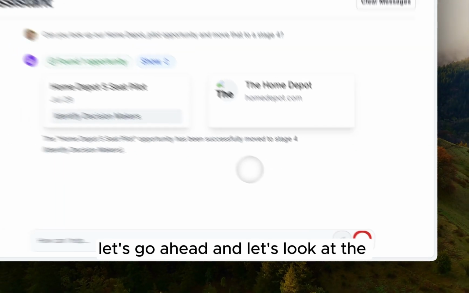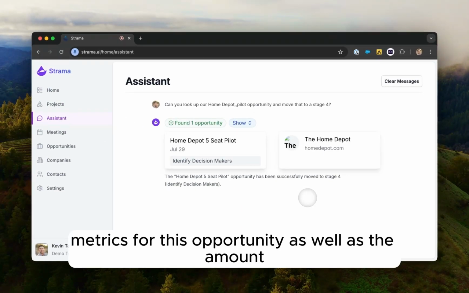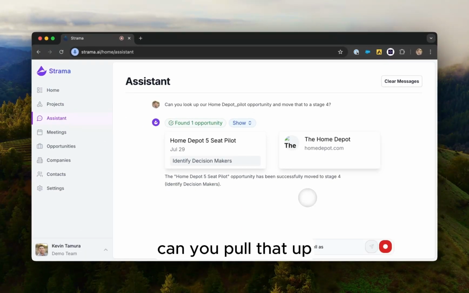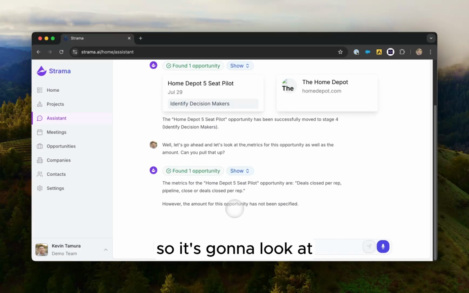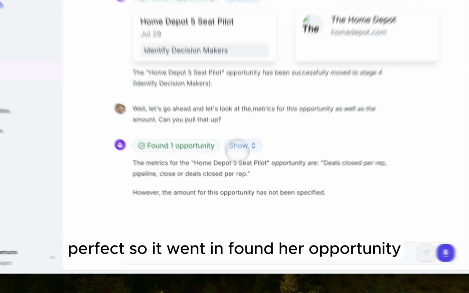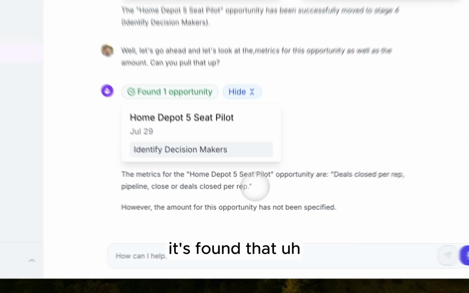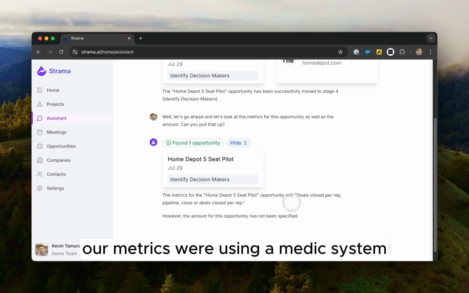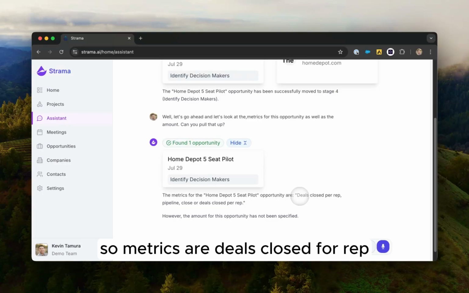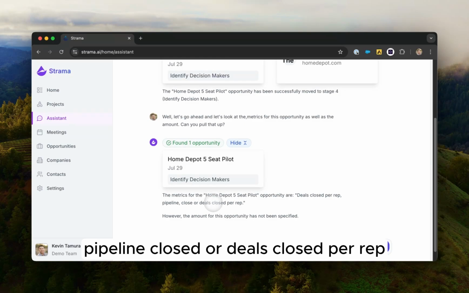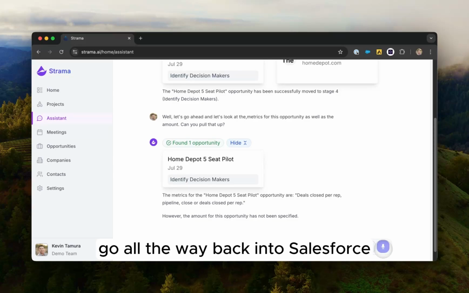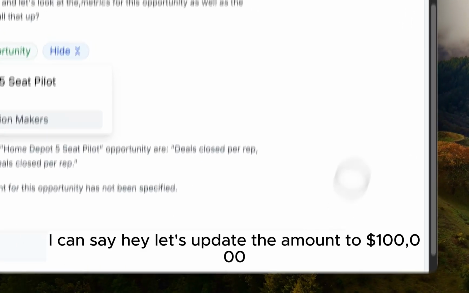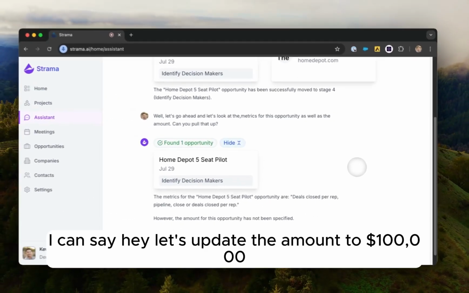Now let's go ahead and look at the metrics for this opportunity as well as the amount. Can you pull that up? So it's going to look at, perfect. So it went in, found our opportunity. It's found that our metrics, we're using a MEDPIC system. So metrics are deals closed per rep, but we don't have an amount for this opportunity. So instead of having to go all the way back into Salesforce, I can say, hey, let's update the amount to $100,000.